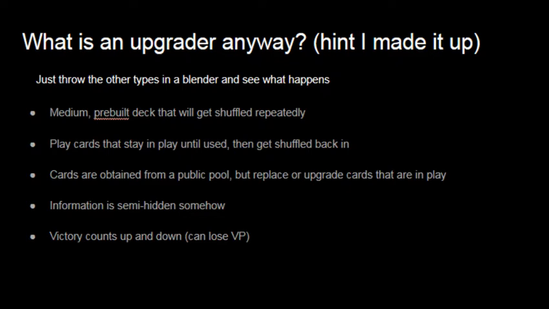We're going to obtain cards from a public pool of some kind still, but rather than just adding them to our deck, we're going to replace or upgrade cards that we've already played. So our deck's going to stay about the same size, just get better as the game goes on. Information, let's make it somewhat hidden. In a deck builder, you have a lot of information about your opponent's deck. In a pre-built, you have a little information. It'd be cool to have a game where your opponent can kind of figure out what you're doing, but not quite. And again, we're just smooshing the two together.